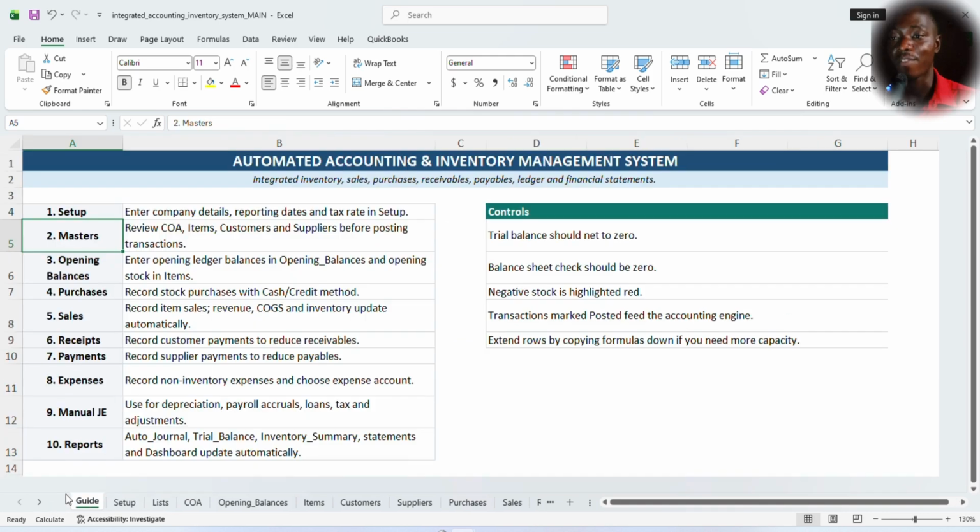Now the next sheet we have here is just the instruction. It's a guide for anyone that's going to be using this application: these are the places you need to edit, and these are the things you need to do in each of these places, which is what I have done so far. We started from the reports, where we saw the dashboard, the manual journal entry, the expense module, the payment module, receive module, the sales module, purchase module, opening balances, master sheet, and now we are at the setup.